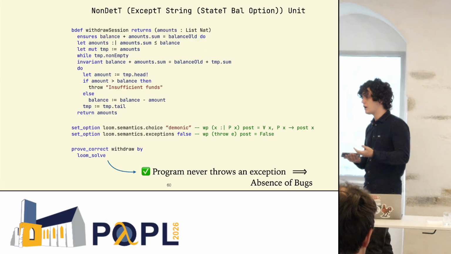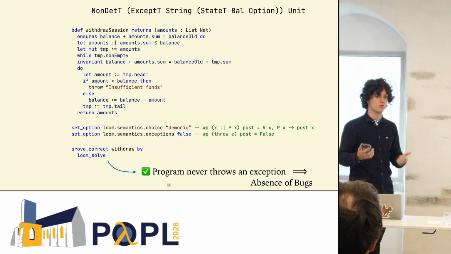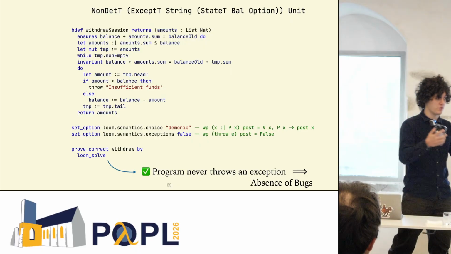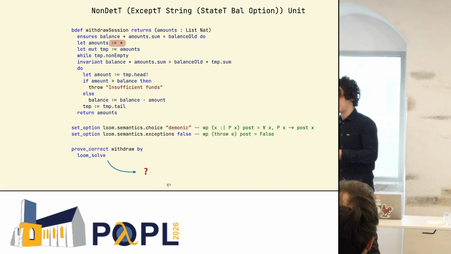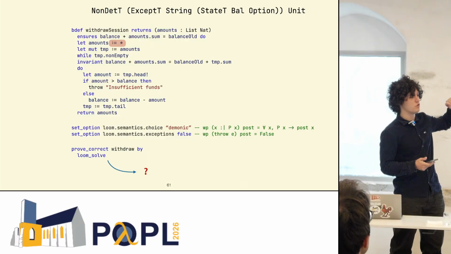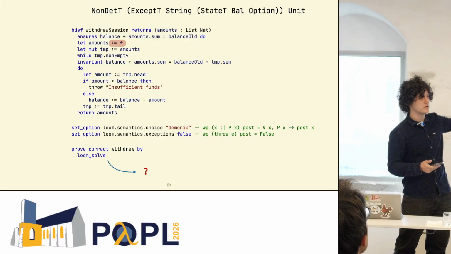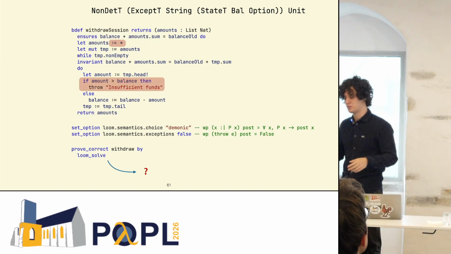Now I will show you how, by tweaking the semantics of these effects, you can also prove the presence of bugs. So, do bug finding. First, let's introduce a bug to our program. It's easy. Instead of choosing the program amounts non-deterministically, we will choose an arbitrary one. And now, of course, this exception can be thrown. Let's try to prove it.